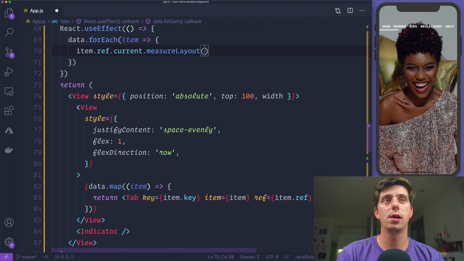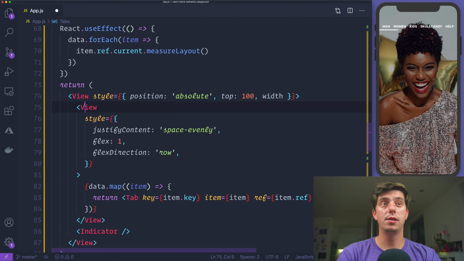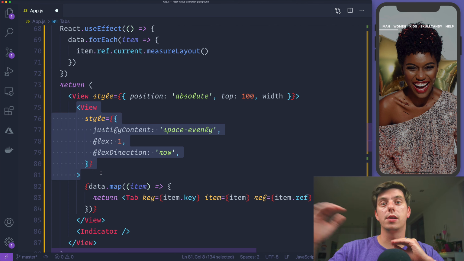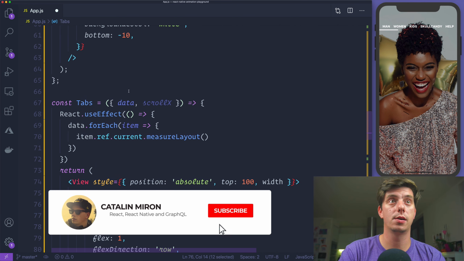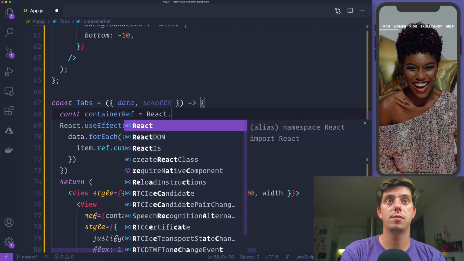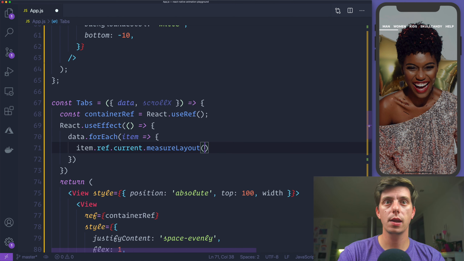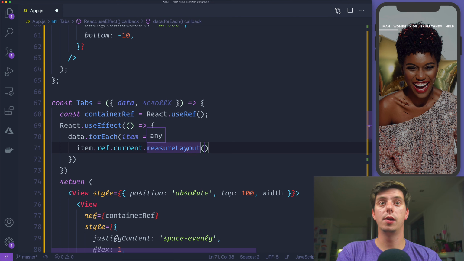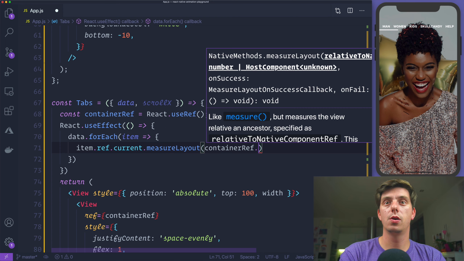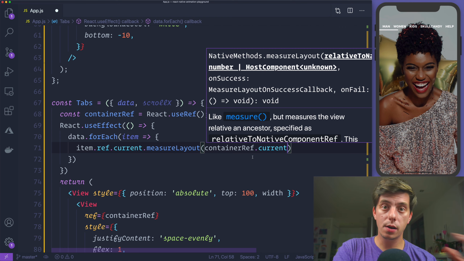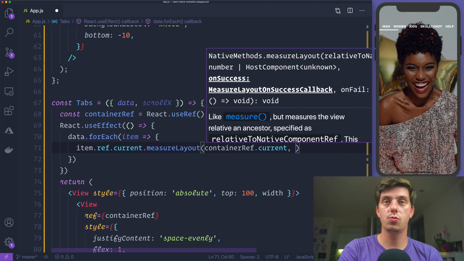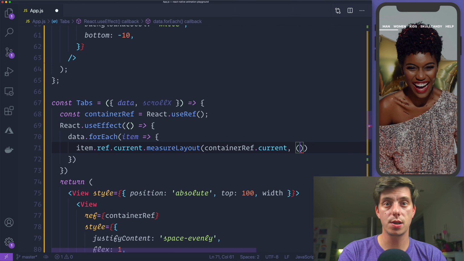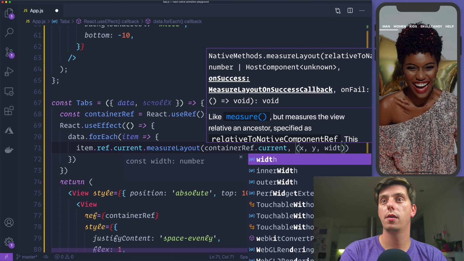And in our case, we would like to measure the layout based on this view that contains all the tabs. So in order to do that, we need to create also a ref for this container as well. So here we'll have const ref equal to React use ref, and pass this ref to the measure layout. So measure layout is going to be container.current, right? And now there will be two different methods. The first one is the success, and the second one is the fail. So here on the success, we'll get the X, Y, width, and height.